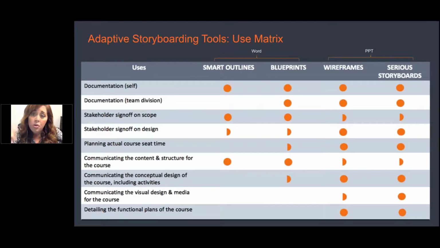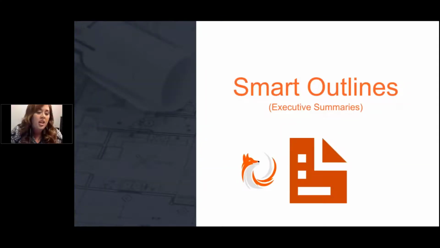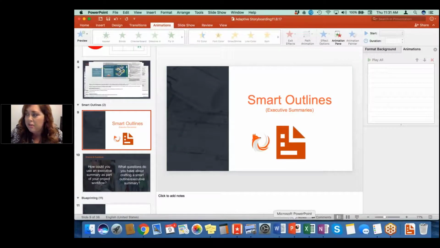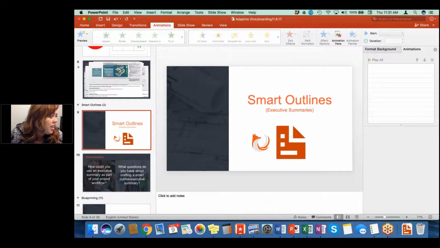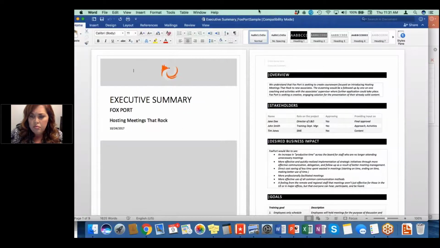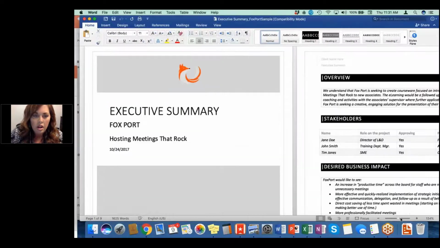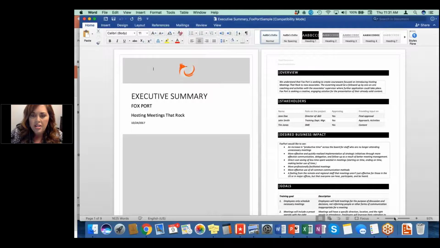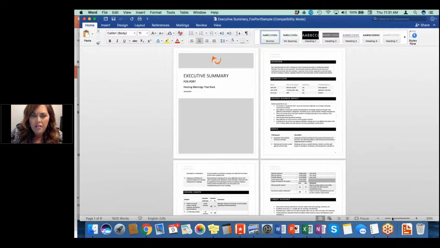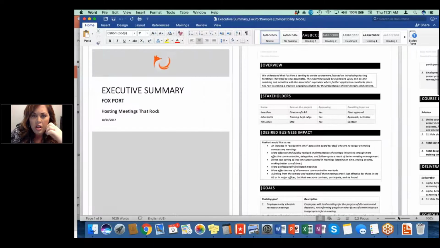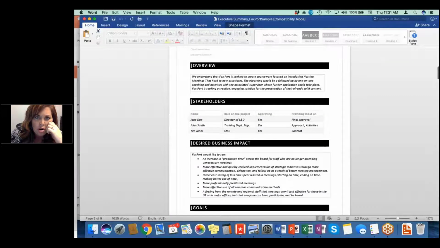Okay, and I'm going to go through each one of these, and we'll stop at the end of each one and allow you guys to ask some specific questions. So let's look at a specific example of a smart outline so you can get a better idea. I'm just going to pop out here and pull some of these up so you can see what's included. Here's an example of what might be included in a smart outline.